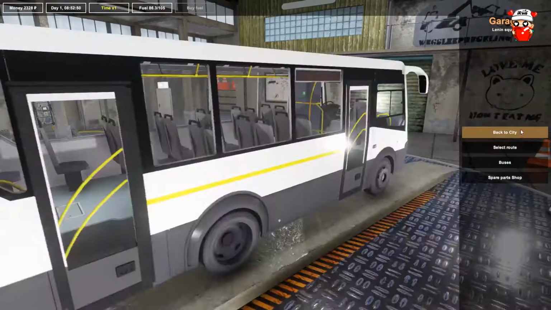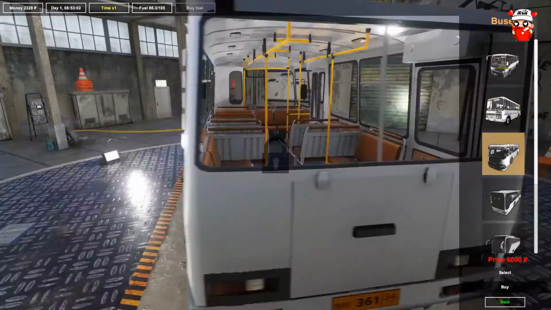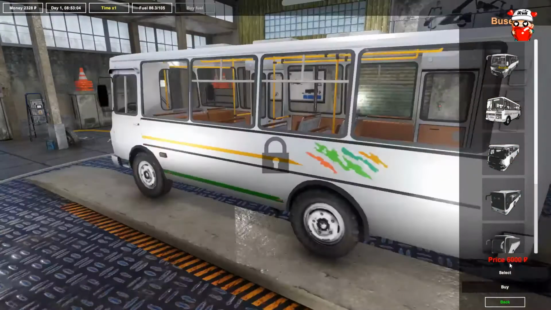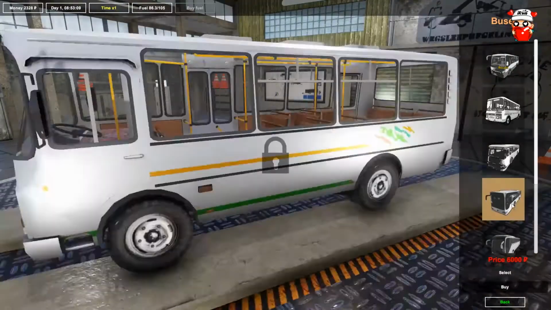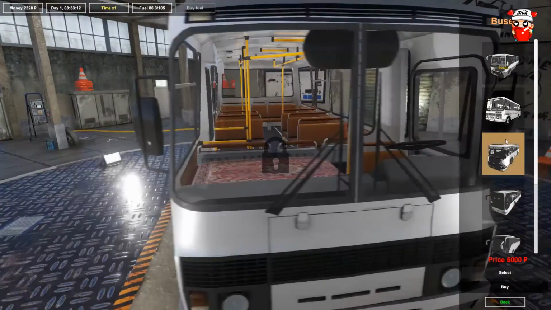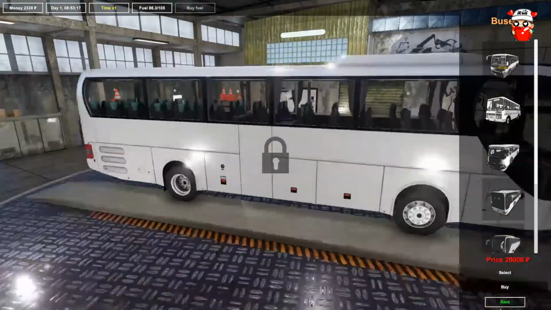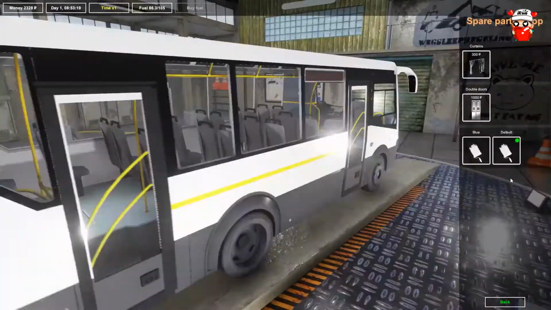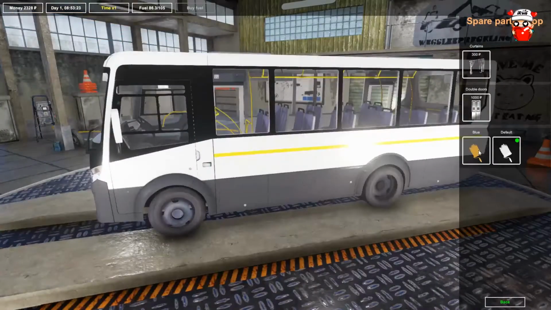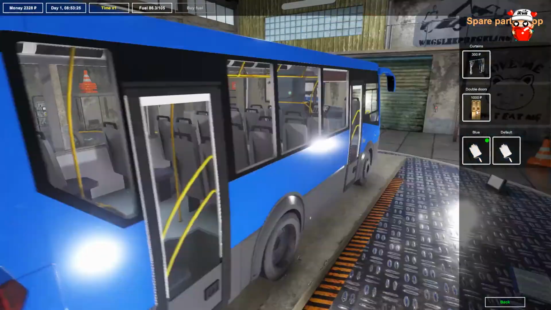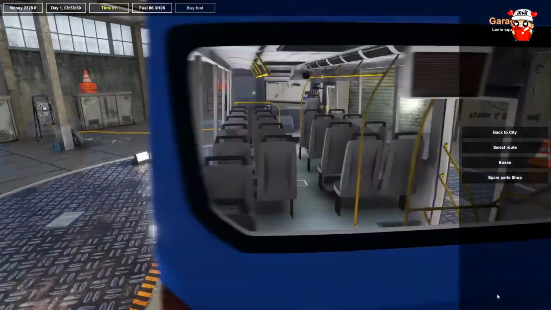Alright, so let's go back into our garage here. We can select buses. As we earn money, we can buy different buses. You can see that's a price of 60,000. I don't know if that's pounds or what it is. But we don't have that yet. That's 15,000, 18,000. So you can get better buses as you go. You can shop for spare parts. You can paint your bus if you want, like if we want to make it blue. You can add double doors. You can do all sorts of things.